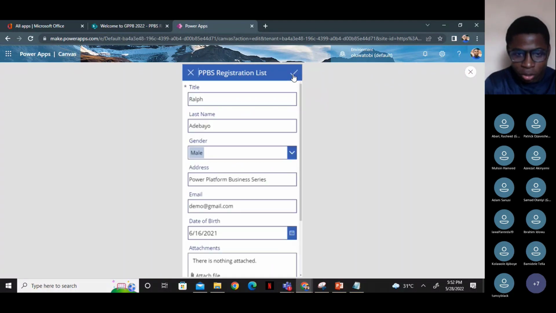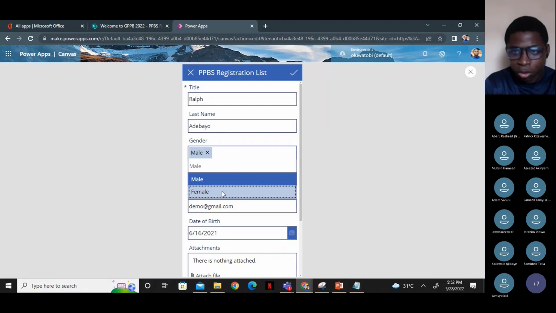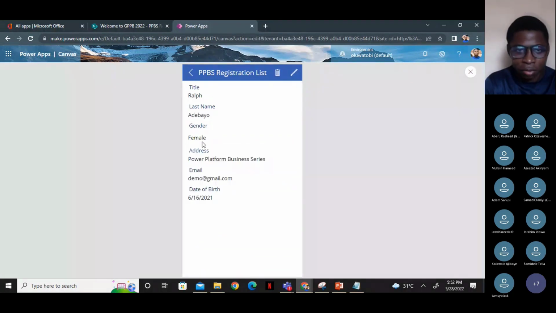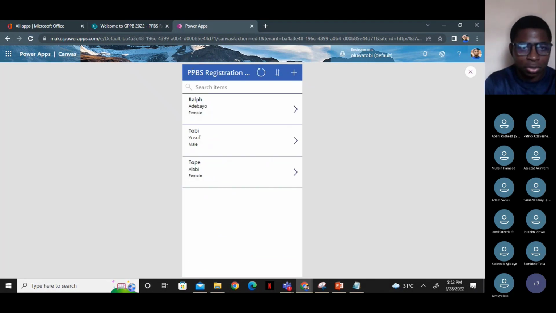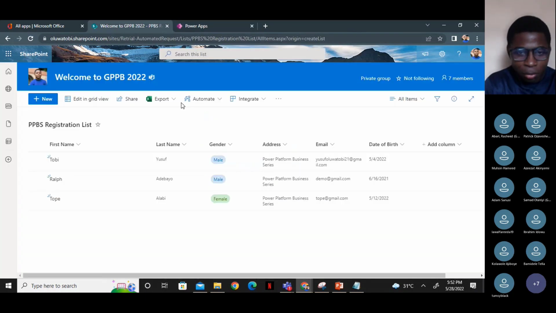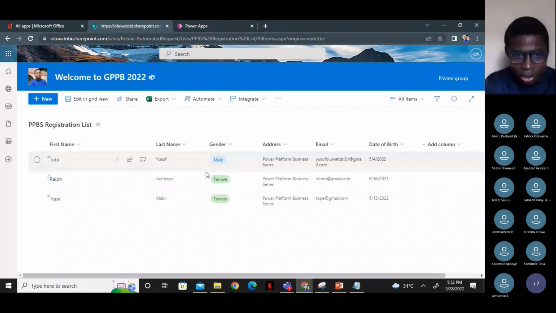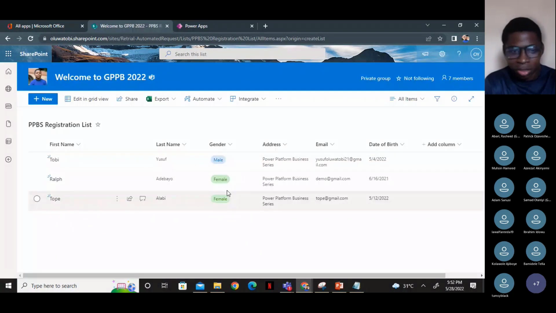Yeah, so you can see how that June has changed, but I think I didn't change this. So let me change this to female, and I would save it now. Yes, so it's changed to female. Then let me go to my data source and refresh. So automatically it actually refreshed, but let me just refresh, and you can see it has changed to female.